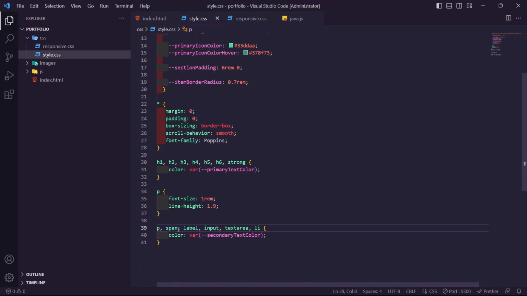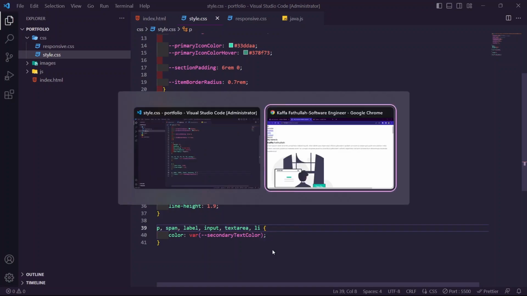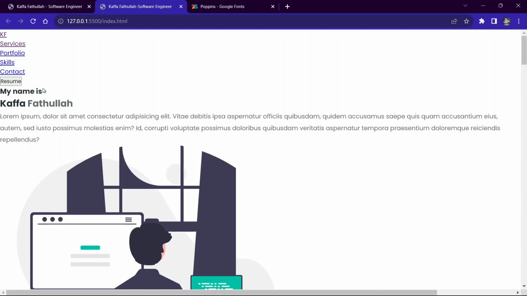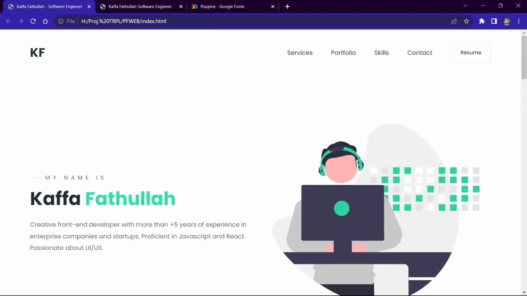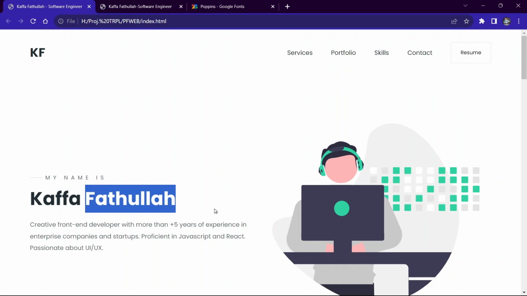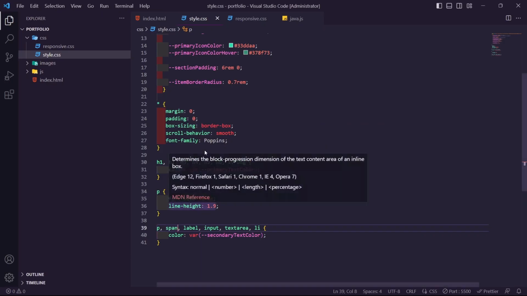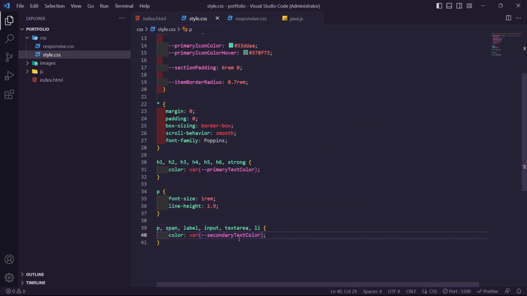And then p, span, label, input, text area and list. Wait a minute. So we want this to be this color, to have this turquoise color. So before that, let's just keep it like that for a minute. We can change it later.